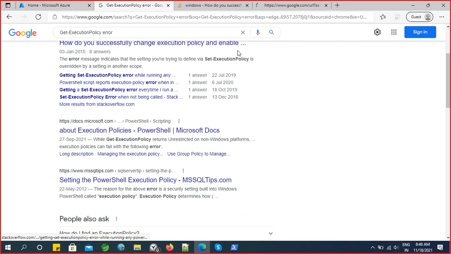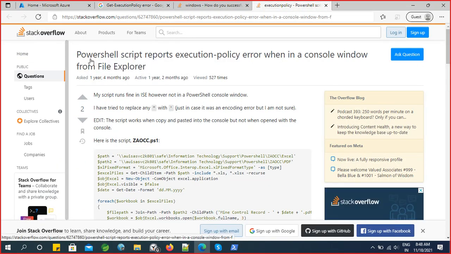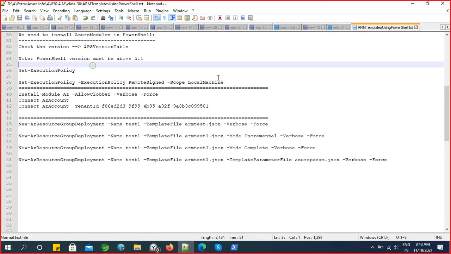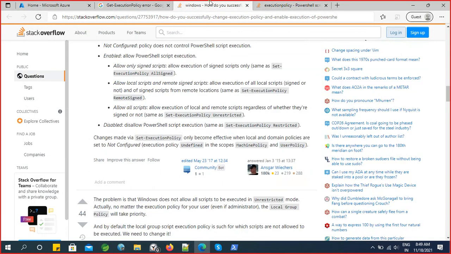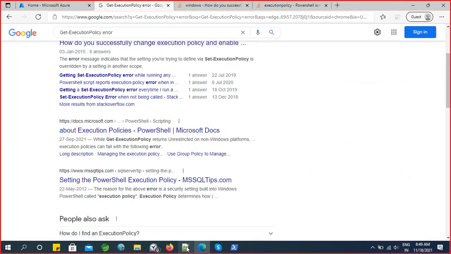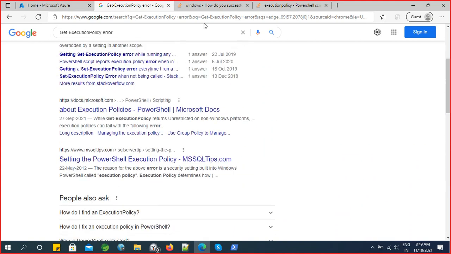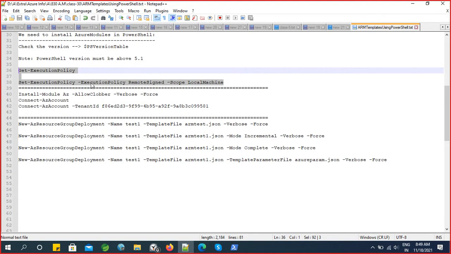See here, PowerShell reports an execution policy error. If you're getting these types of errors, then compulsorily we need to execute these two commands. Last class I got it, but I forgot to paste that specific error here. Basically these types of errors you're going to get whenever you're trying to install some Azure modules. If that is the case, just try to execute this one.